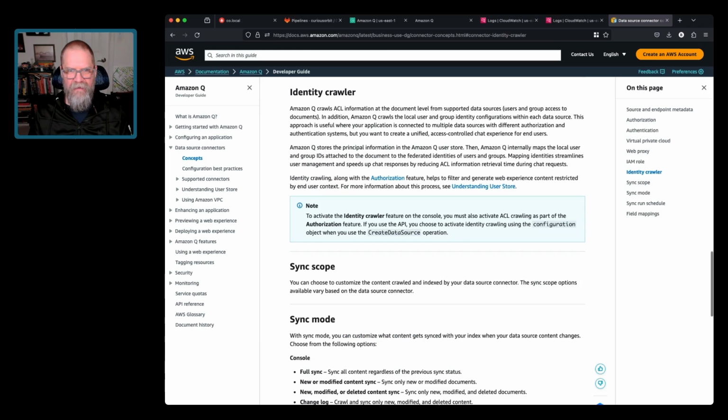And this is the identity crawler. Okay. So same idea. The identity crawler is actually used by a number of the different connectors as far as I can tell. And it again is the actual component that's trying to gather up any ACL information that's related to the documents that your data connectors in Amazon Q are essentially crawling and then attempting to index.